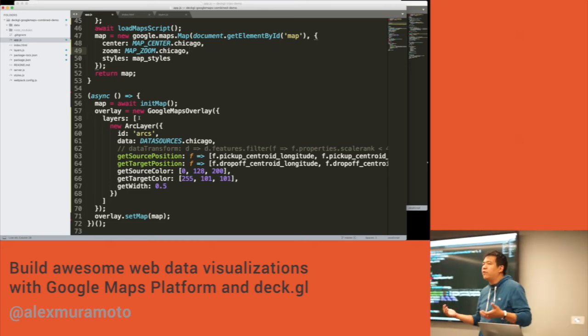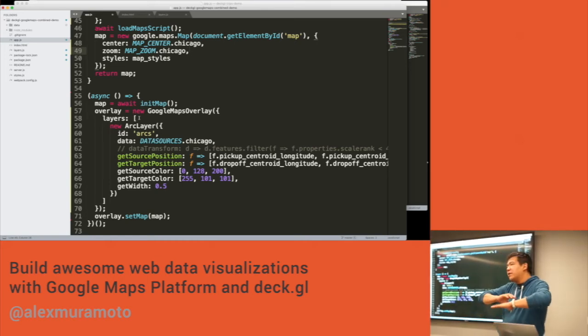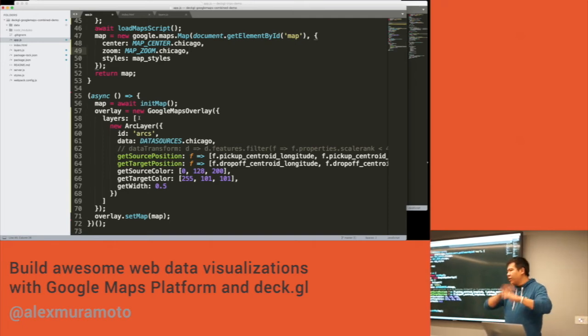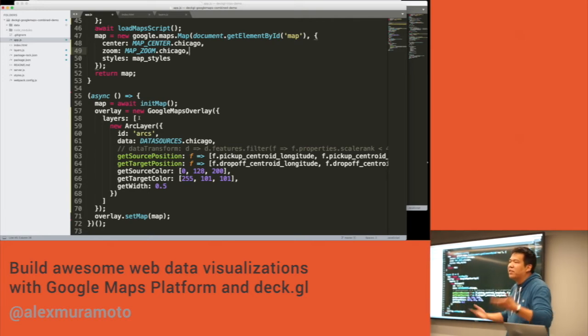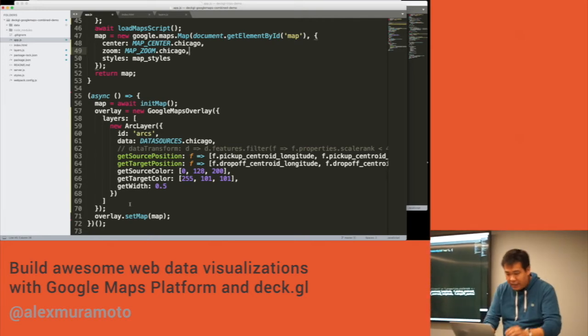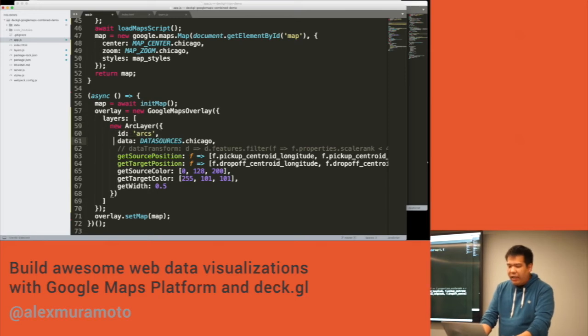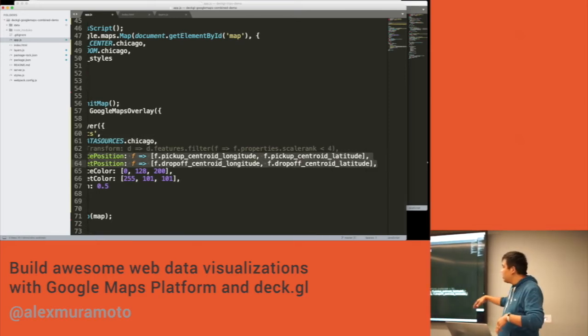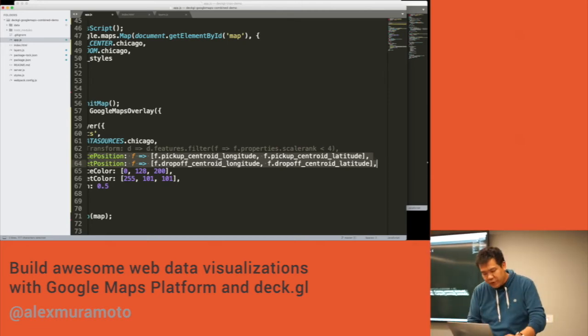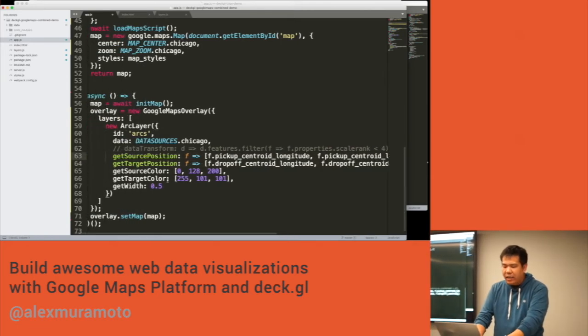What arc layer is made for is to visualize the connection between an origin and a destination point as a three-dimensional arc. So you may have seen visualizations before where it's all of the flights coming out of an airport, for example. This is what this is for. Again, it has a unique ID. I give it the data source. In this case, there's two dynamic places where I need to tell it where to pick up the latitude and longitude, because there's an origin and a destination point for every visualization. And then I have some coloring and, like I said, the width of the arcs.